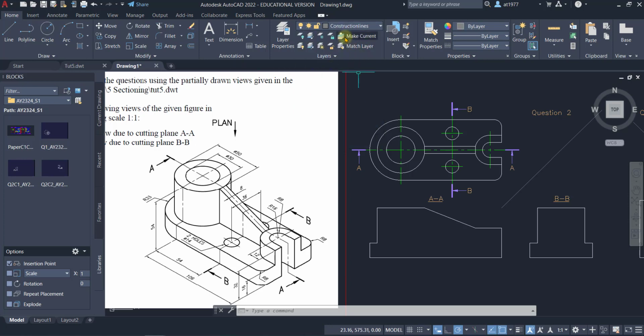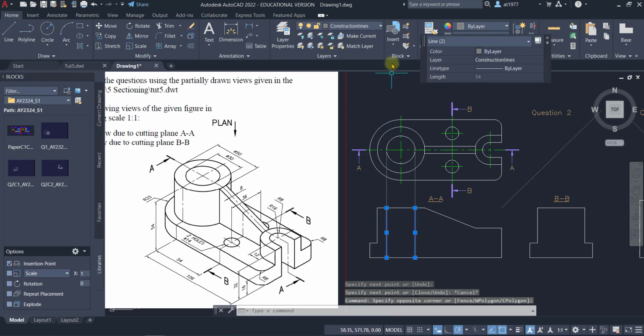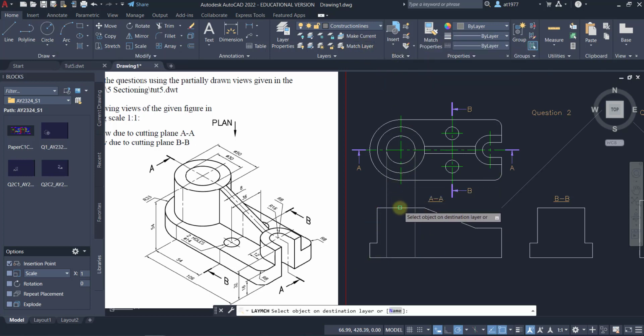First, I create the construction line and I create the hole. So these two, the one in the middle is a hole. Click here, it's a true hole. Lines from here to here. Now, these two holes, I need to change to match the layer to the outline.